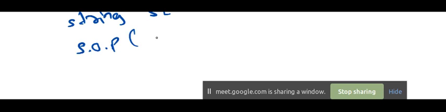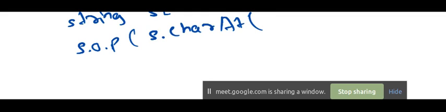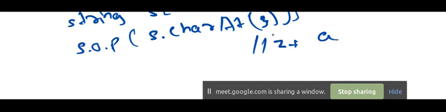So s dot charAt. As I told you, this indicates the index value. Suppose you write 2, then it will give you as output the character which is present at the second index, which is z. Suppose you mention 3, then what is the value present at index number 3? It is a, so your output will be a.